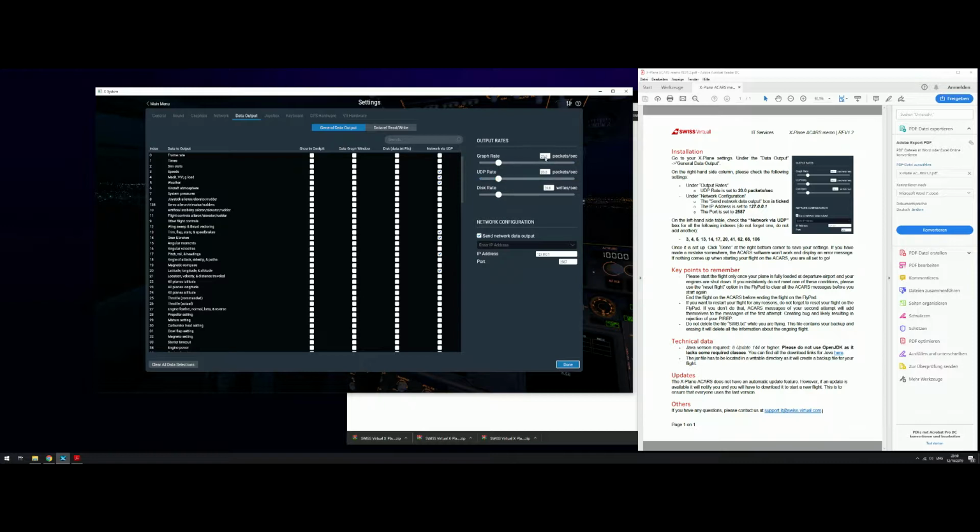Set graph rate to 20 packets per second. Set UDP rate to 20 packets per second. Set the disk rate to 20 writes per second. Check the box Send Network Data Output right here and enter the IP address 127.0.0.1. Enter the port 2587.